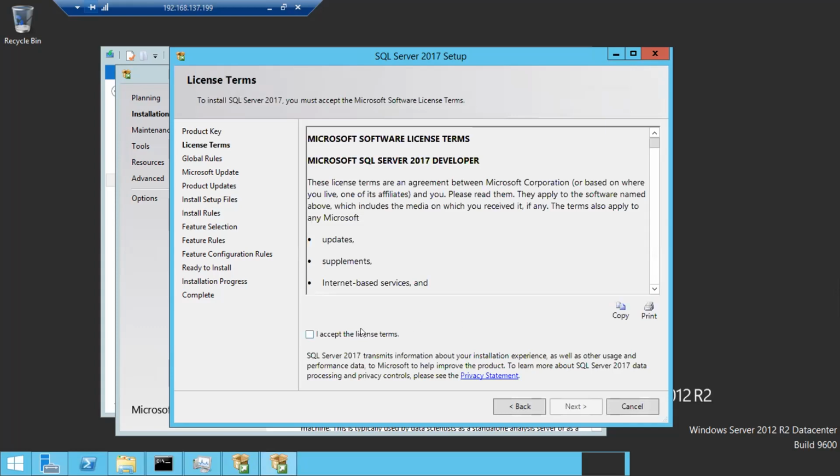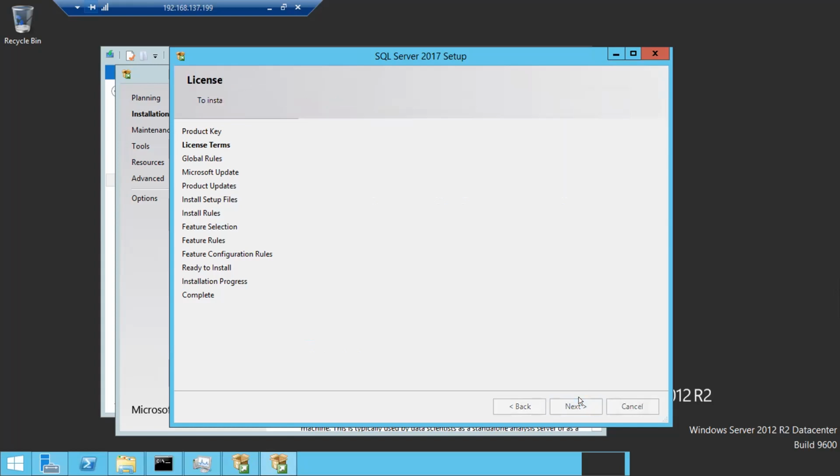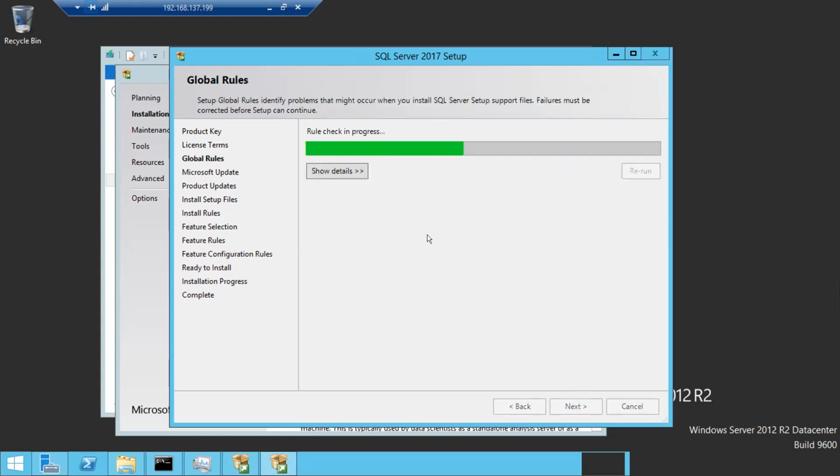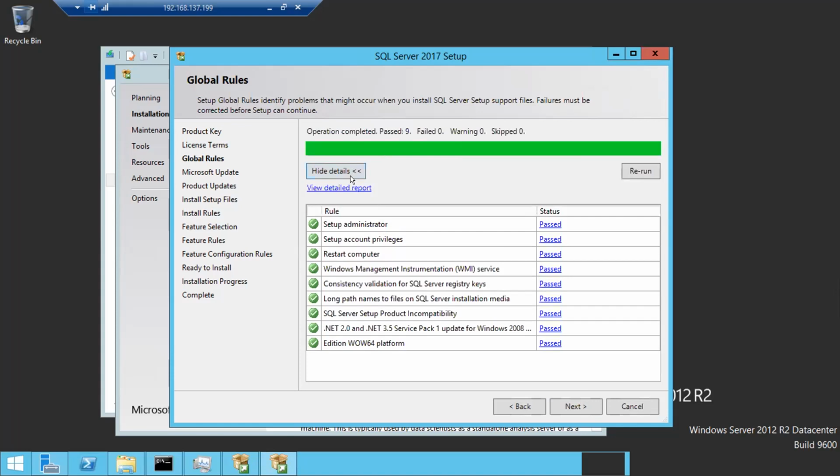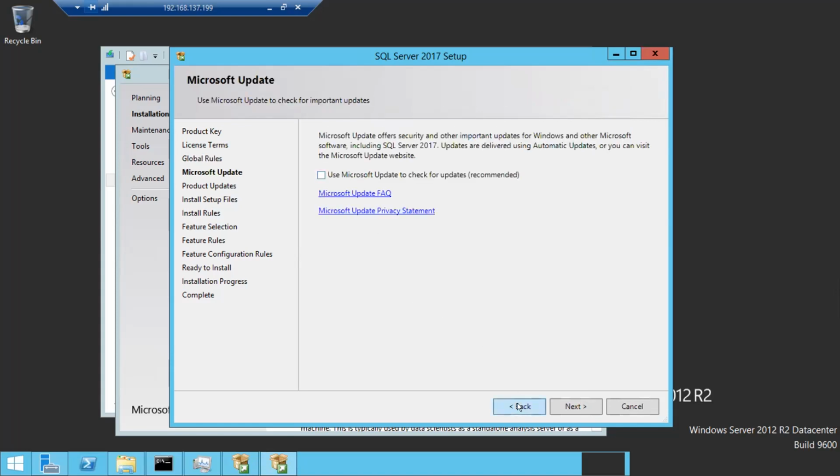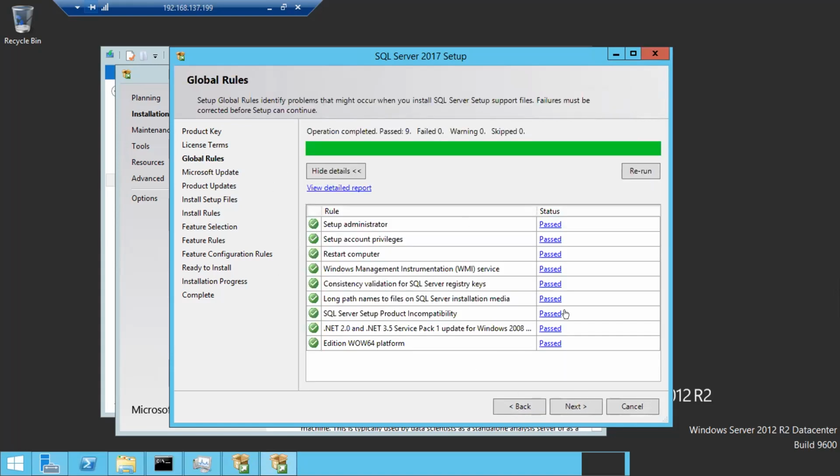I accept. Any software will have this option, guys. You have to accept the license terms. Okay, next, show details, you can see here. So let me go back, guys. These are the pre-checks. Before installation, this setup will check whether this machine is set up properly with the prerequisites.